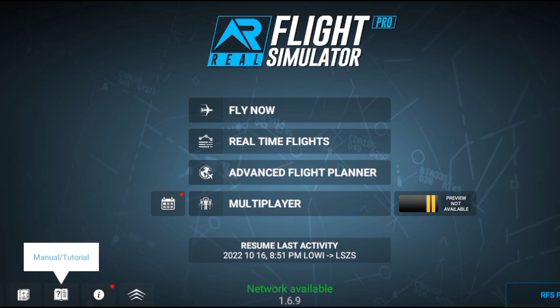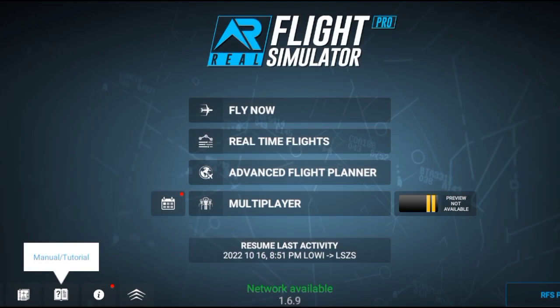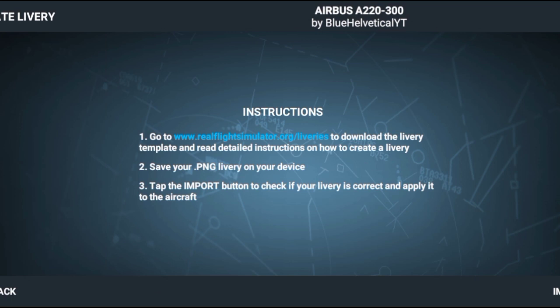First of all, what you must do is purchase RFS Pro, because you will need an active RFS Pro account to upload a livery. Basically, you just follow the instructions you see right here. You must first go to realflightsimulator.org/liveries to download your livery template, and then follow my way.